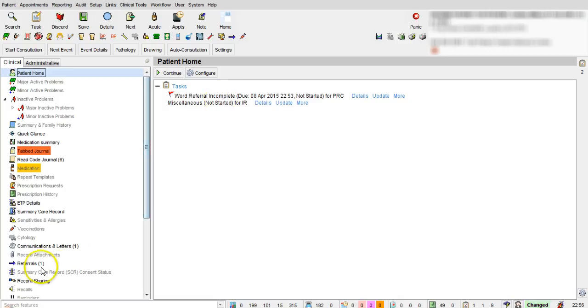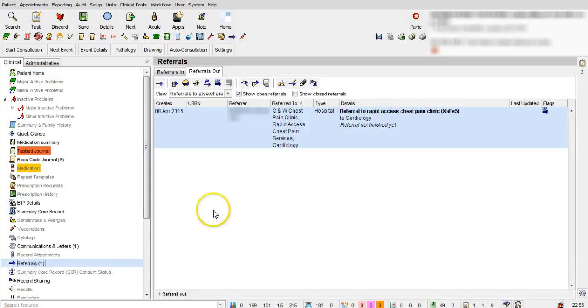If you click on the Referrals node, we can see that there's a referral with the status of referral not finished yet, and this is the referral that we want to deal with. If you right click on this and select Amend Content, the letter template will open to be completed.